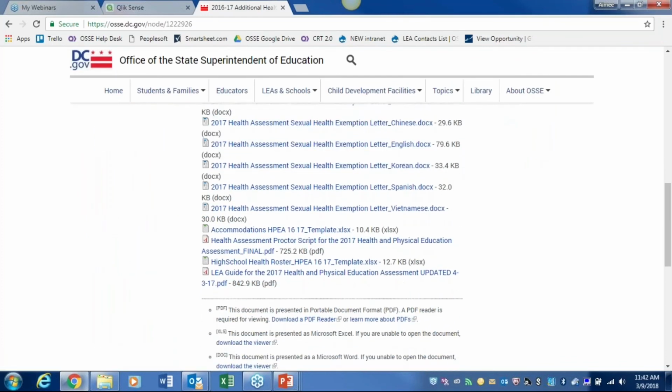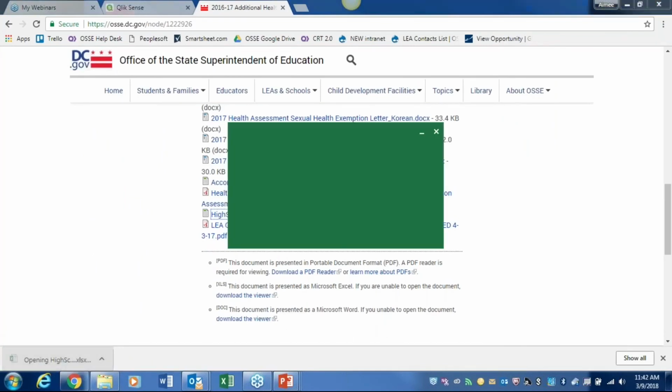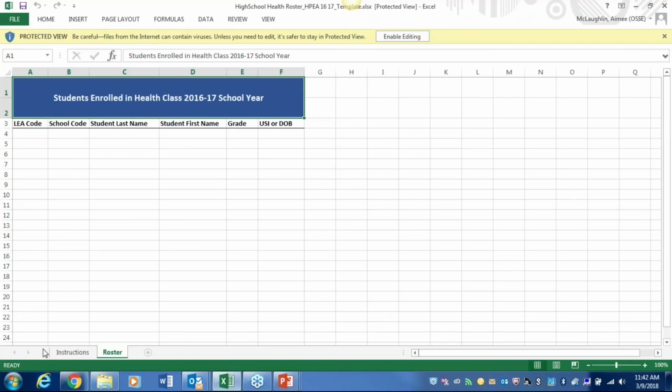So on this page of the OSSI website, we have a template here for the health roster, that's at the high school level, and then accommodations. So I'll pull up the health roster. So we have your LEA code, your school code, student last name and first name, their grade.